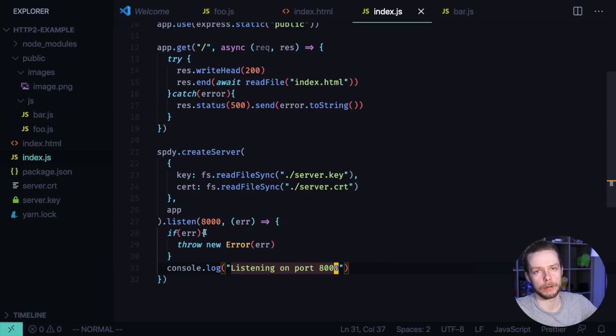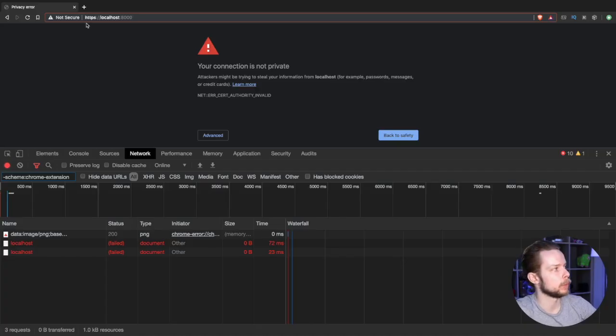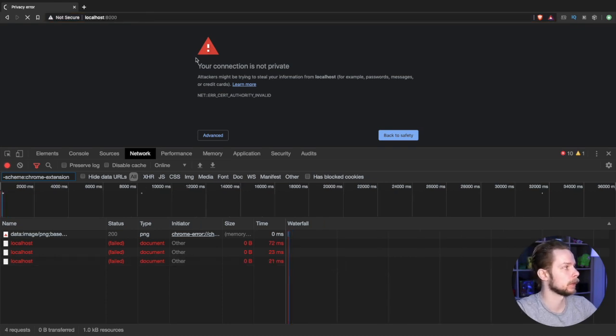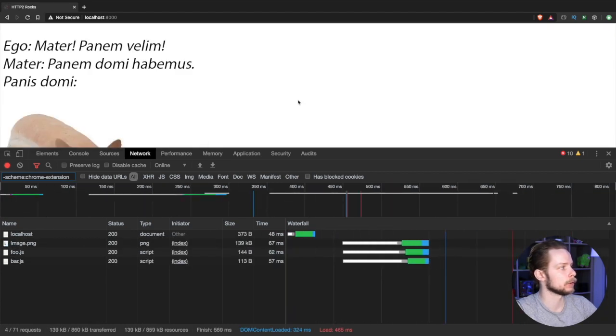Let's launch our application. Make sure to open localhost with HTTPS, because we are now serving HTTPS since we want to work with HTTP2 and it's required to use HTTPS. So https://localhost:8000, you will be presented with this connection is not private. Proceed to localhost. And here you go. All our assets are served now through HTTP2, but they're not pushed yet.